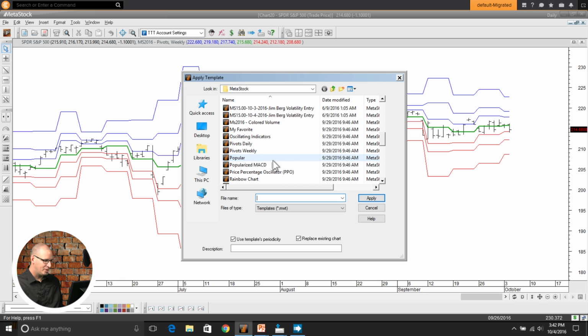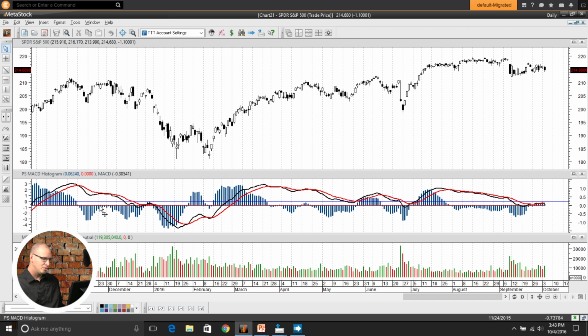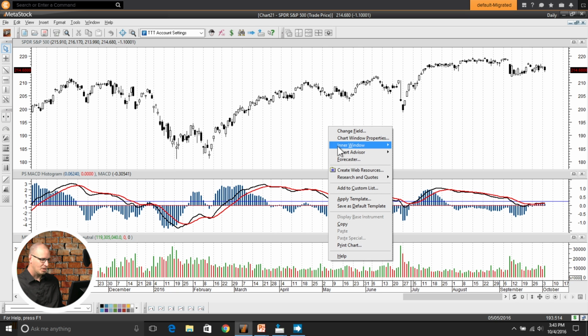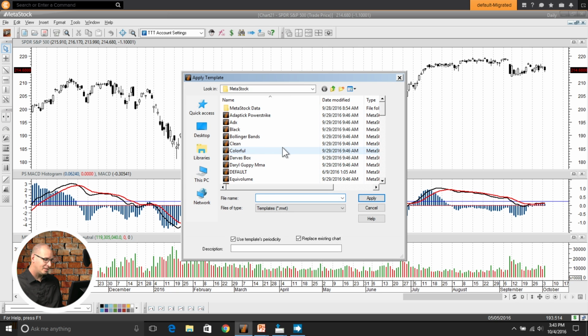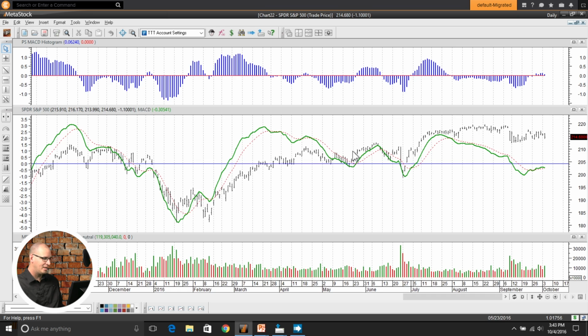Another one that we've included in here is the popularized MACD, which is a different view of the classic MACD. It gives you more of the histogram look and an overlay of the classic MACD. We also have one that's specific to the MACD for being a histogram of the MACD. So you can quickly apply that one and get the MACD histogram with the MACD overlaying on the chart. Now these are popular views that people have asked us for.